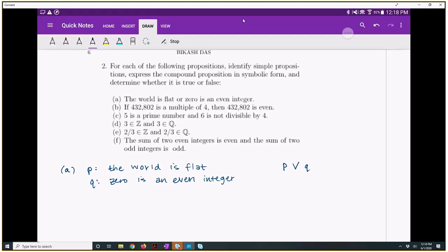And then we want to determine if that's true or false. Well, I only need one of them to be true because it's a disjunction and we know the truth table. So we have the world is flat, that's false, or 0 is an even integer, that's true, so the total statement is true. False or true is true.